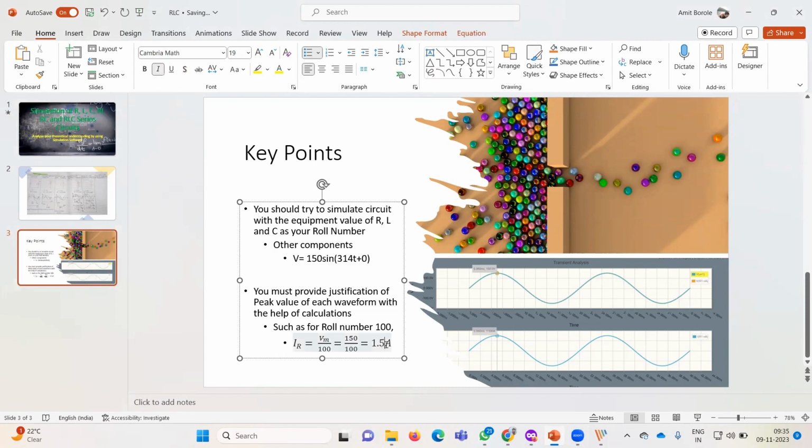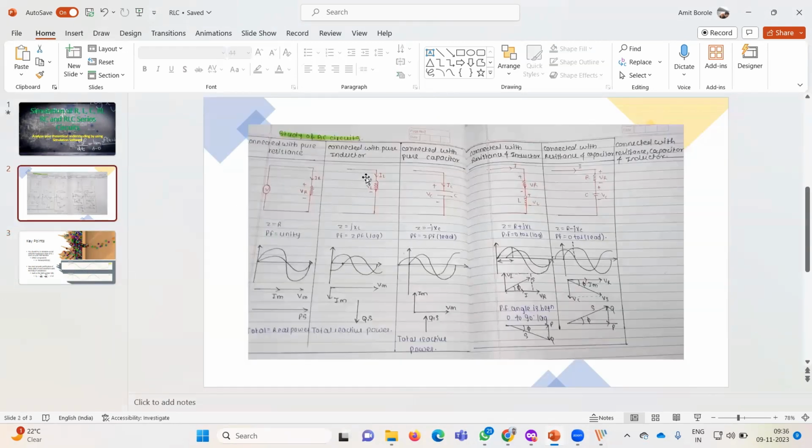So 50 hertz frequency. And based on Ohm's law, your peak value will come like IR is equal to 1.5 ampere. So in this way, these notations on the graphs you need to submit at the time of submission. Now let us see what will happen for the inductor case. So the resistor case was one assignment.